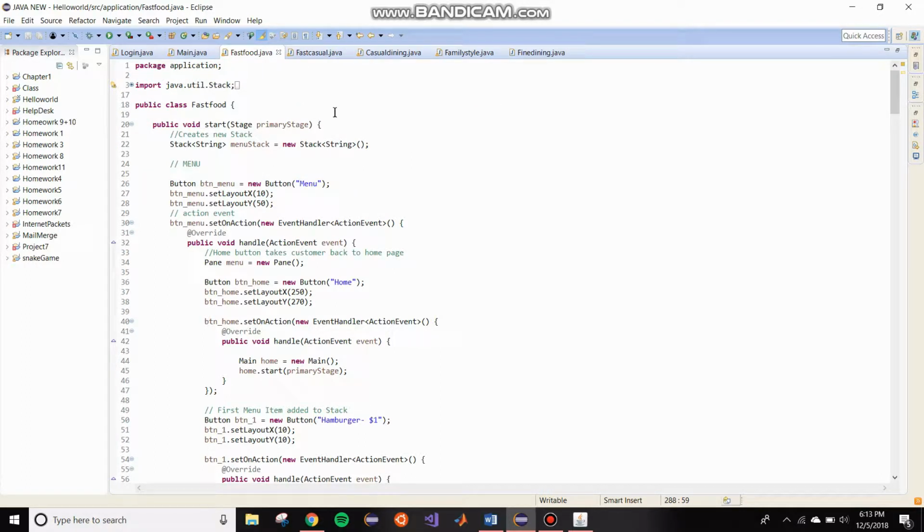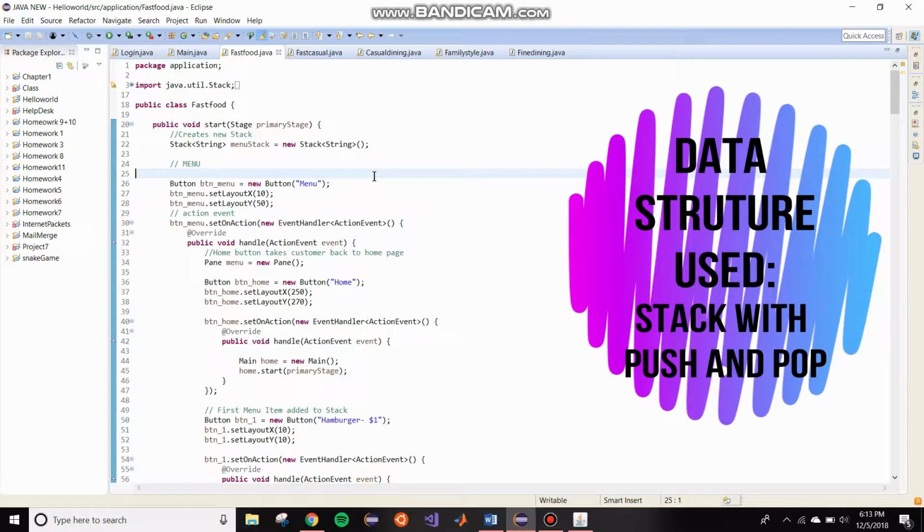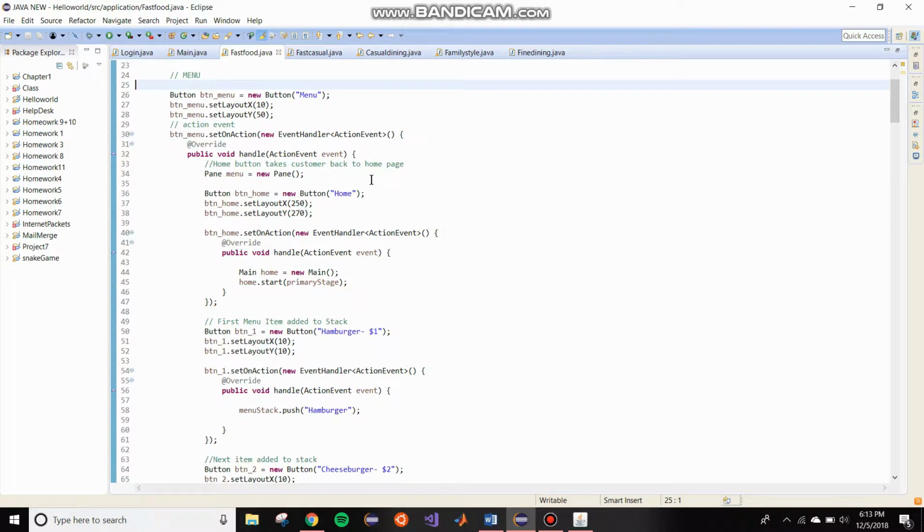So I can just go through one of these classes right here. This is the fast food class. We create this stack right here, which we use when we implement the ordering of the food menu items. So we push items onto that stack, and then when called and the done button is hit, we pop all the items back off into a general pane.